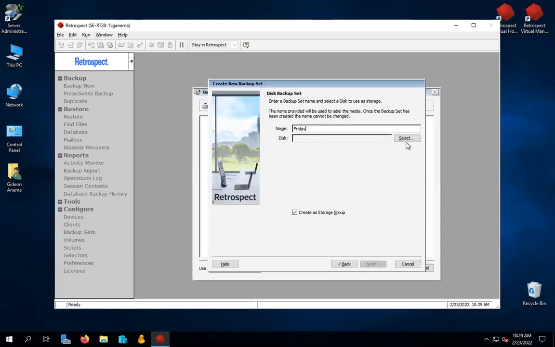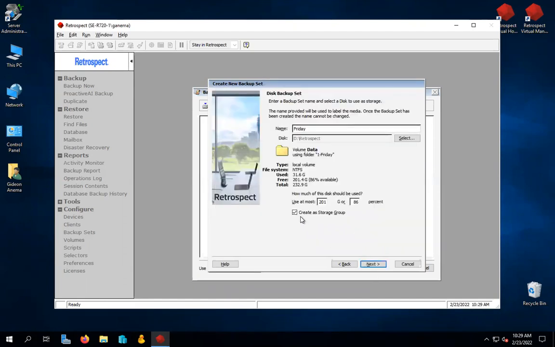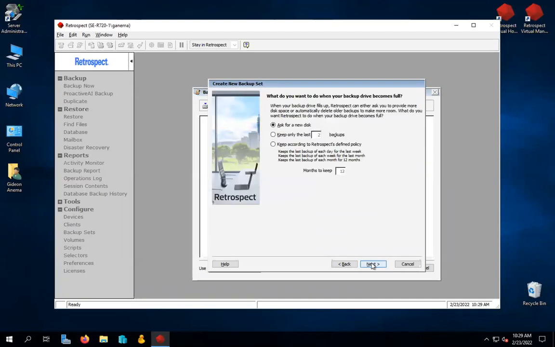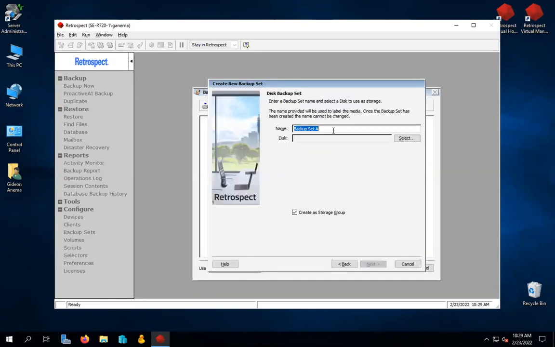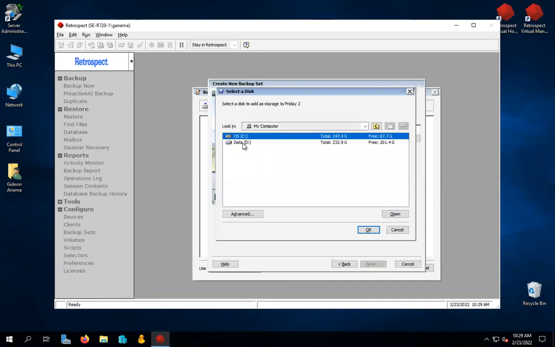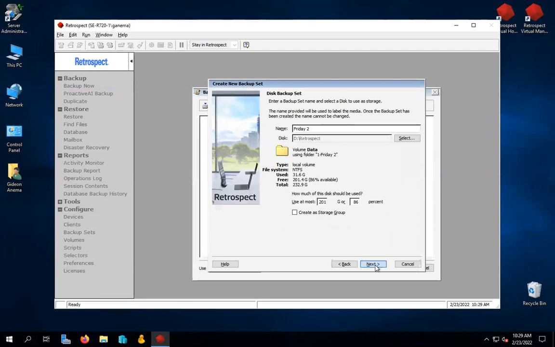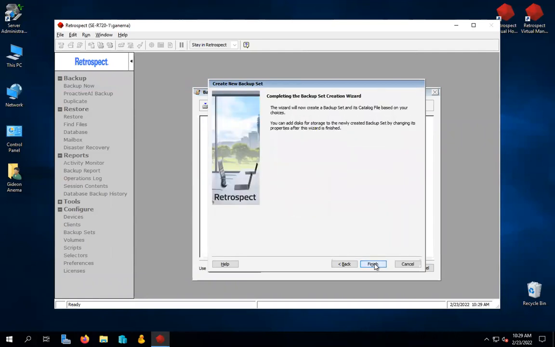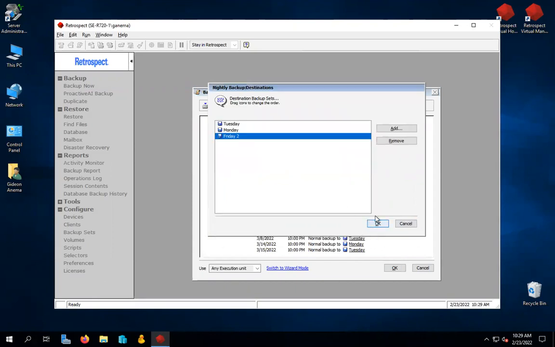I'll call this one Friday. Storage group. Next. I'm going to go ahead and create one more. Day 2. And then so now I've got Monday, Tuesday, Wednesday, Thursday, and 2 options for Friday. I'm going to go ahead and click OK.